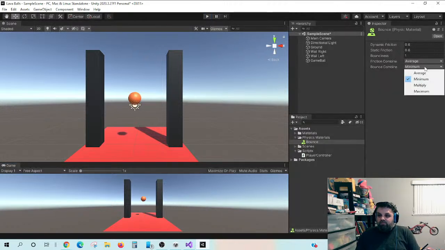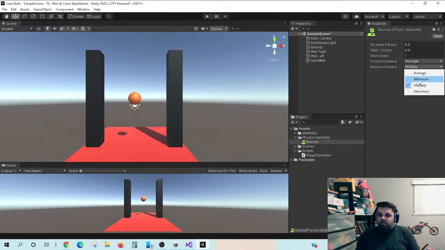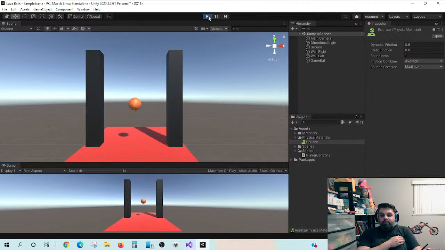Okay, no. Bounce multiply. What does this do? Nothing. Maximum. Okay, nice. Oh, looks like it's going higher and higher and higher.